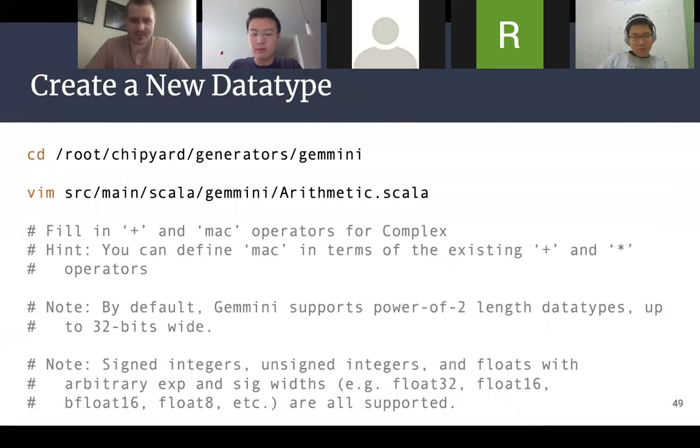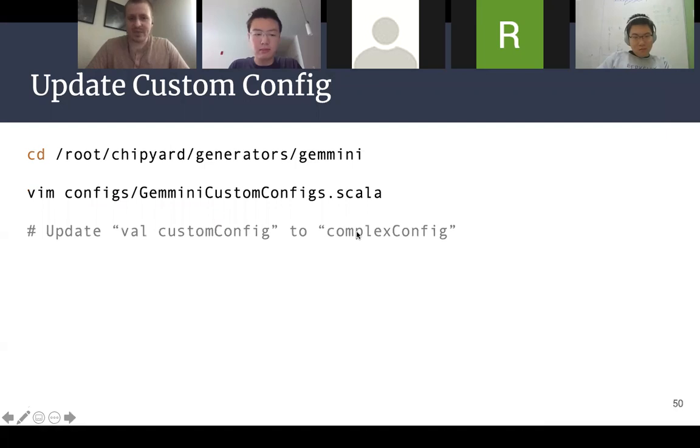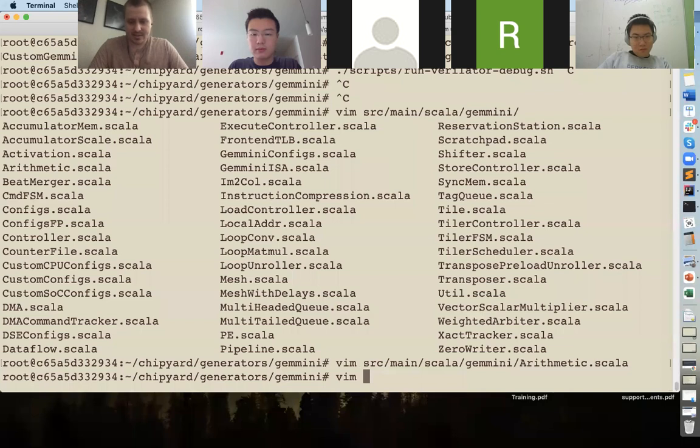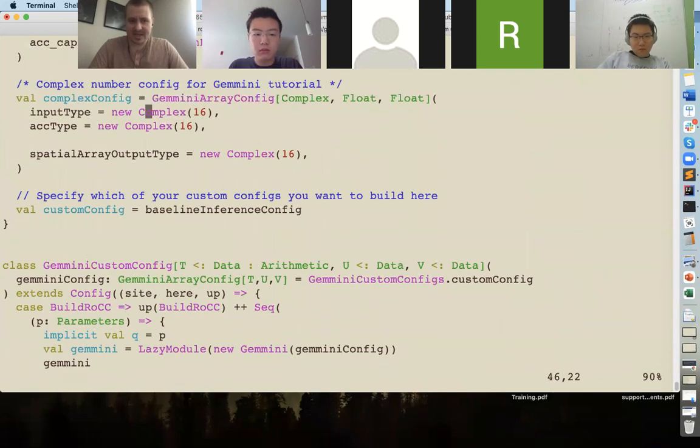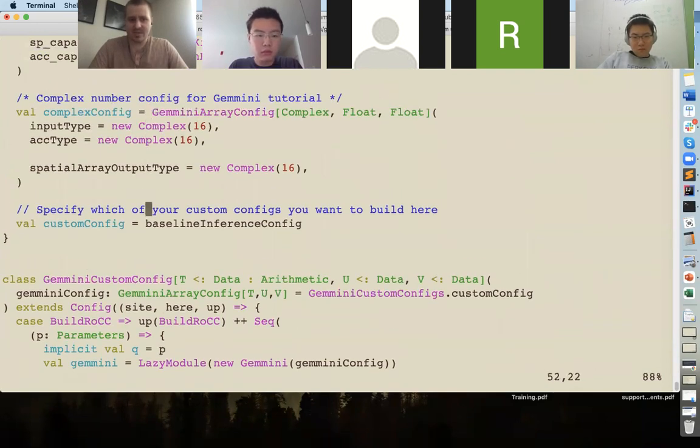Once you have implemented it, you have to update your custom config to use it. So we'll open up Gemmini custom configs. Over here in your custom config, we've already defined the complex config here. It's just a 32-bit value with a 16-bit real and imaginary component. Just overwrite it. Just say I want to build a custom config instead of the baseline inference config. It's just a one-line change.